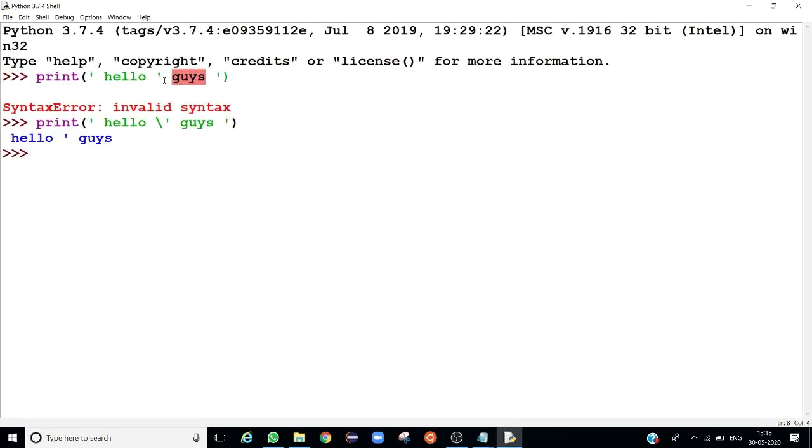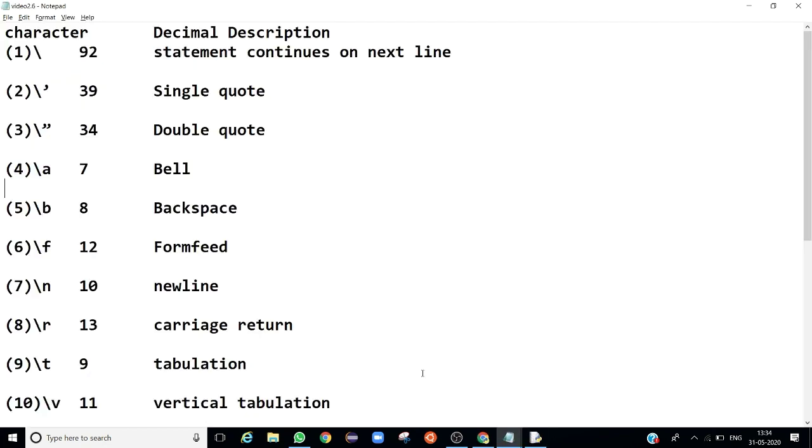Like here, I use a single quote inside two single quotes, then it will give an error. But if I use this single quote with a backslash character or escape character, then it changes its meaning and will give an output: hello single quote guys. Let's see the most widely used escape sequence characters in Python.